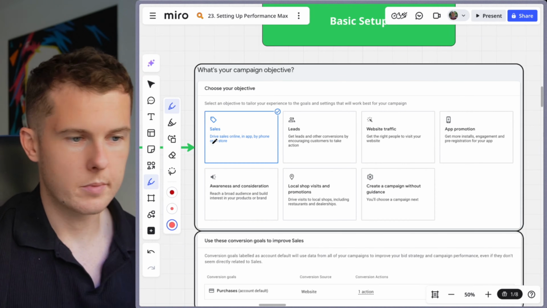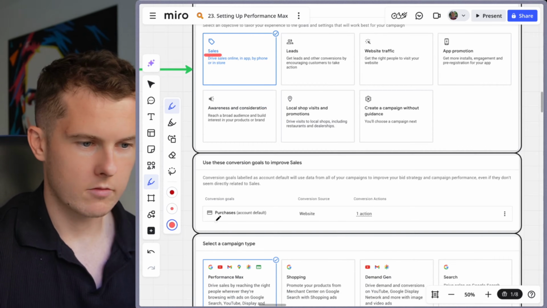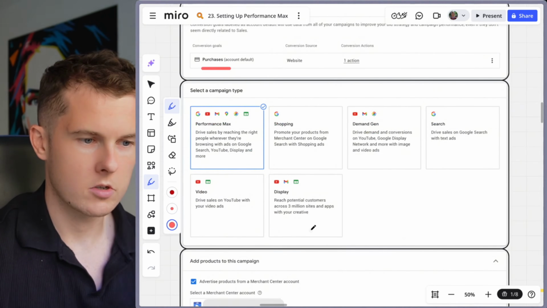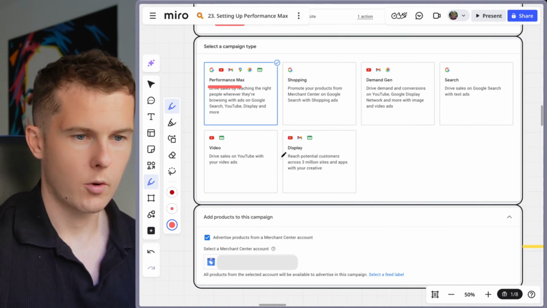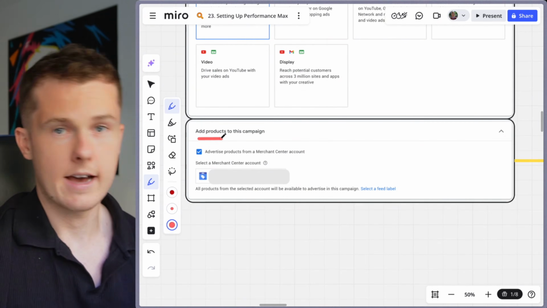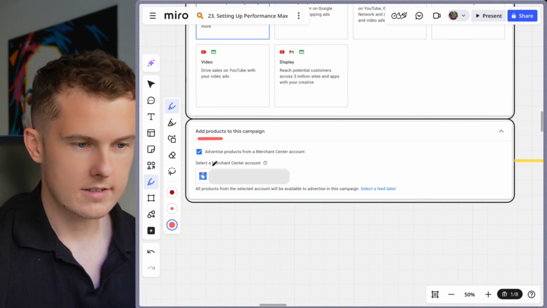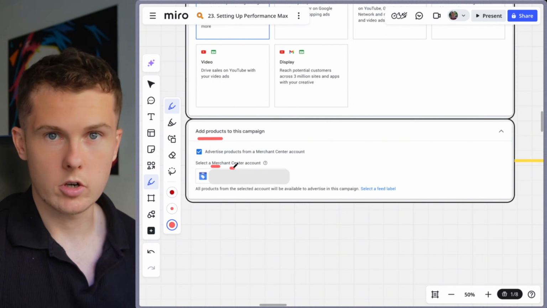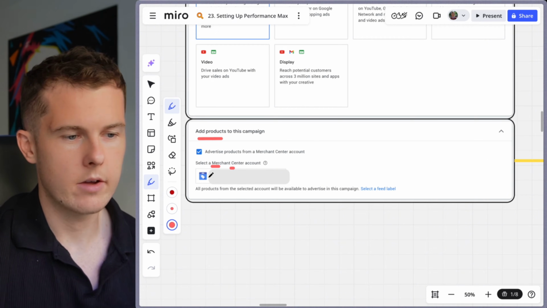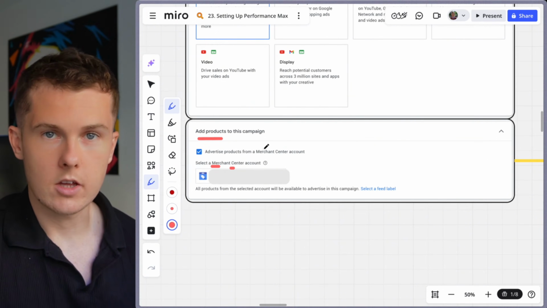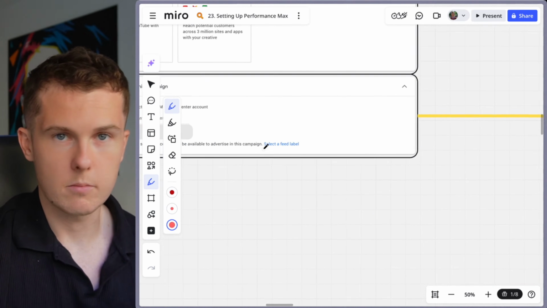Obviously, if we're an e-commerce business, our focus here is sales. The conversion action we want to optimize for is purchases. We're going to choose Performance Max as our campaign type, and we are going to add products to this campaign. We're going to select our Merchant Center account. By now, you should already have that linked to your Google Ads account, and that will then link in your products so that you can start serving them within Performance Max.